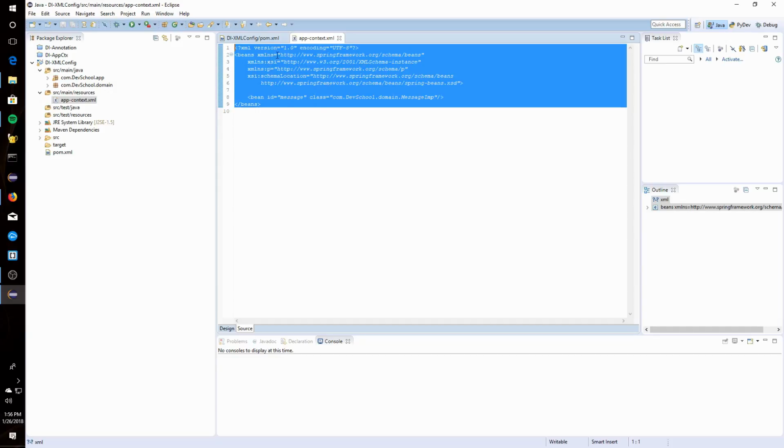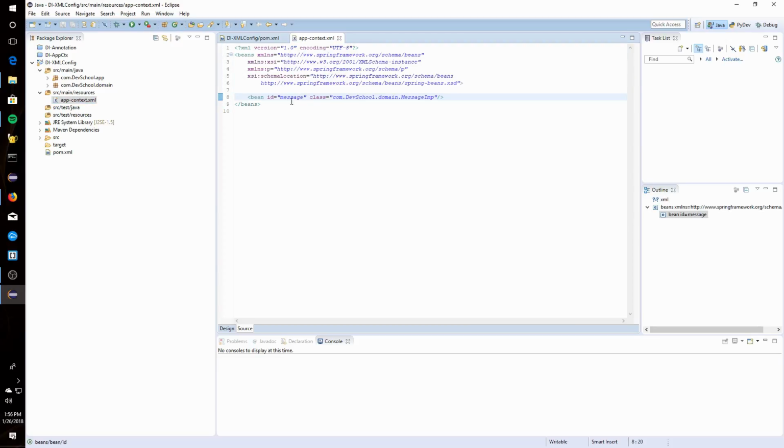And so under the XML configuration, you would generally have them listed in a separate file, which in this case I've called app context. And so here you basically have your bean right here. It has a name right here, which is called message. And then you also indicate the actual source of the class that's going to be injected.